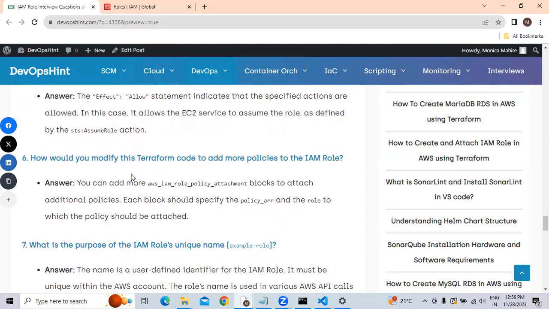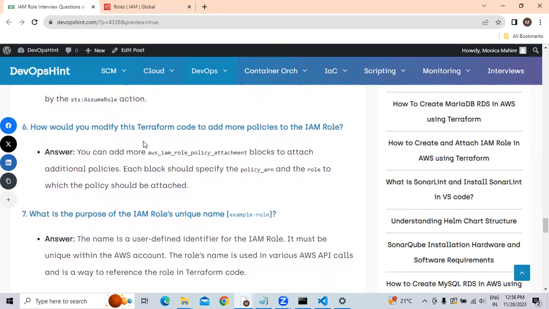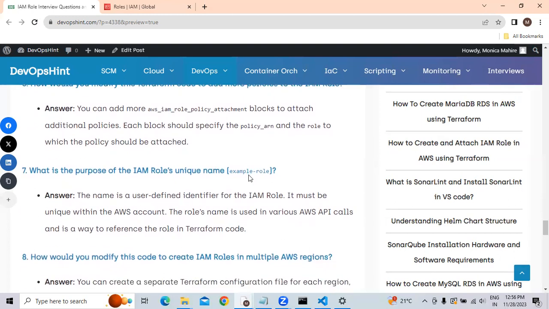Now the next question will be, how will you modify this Terraform code to add more policies to the IAM role? In the aws_iam_role_policy_attachment block, you can attach an additional policy. You just have to specify the policy ARN and the role to which the policy should be attached.